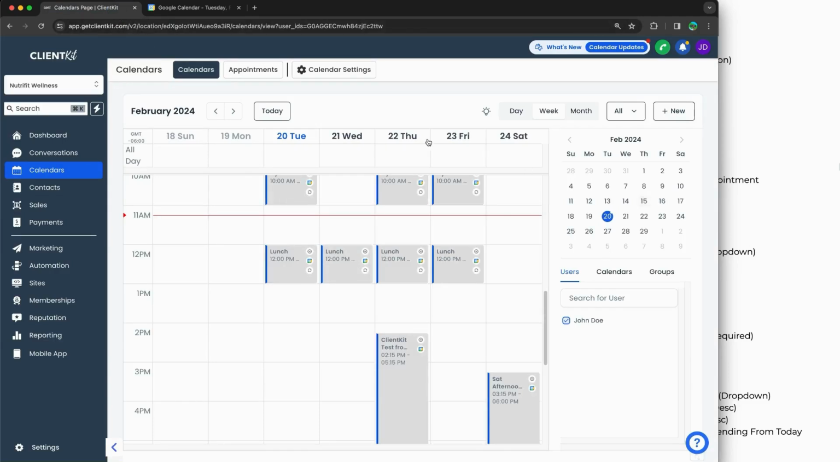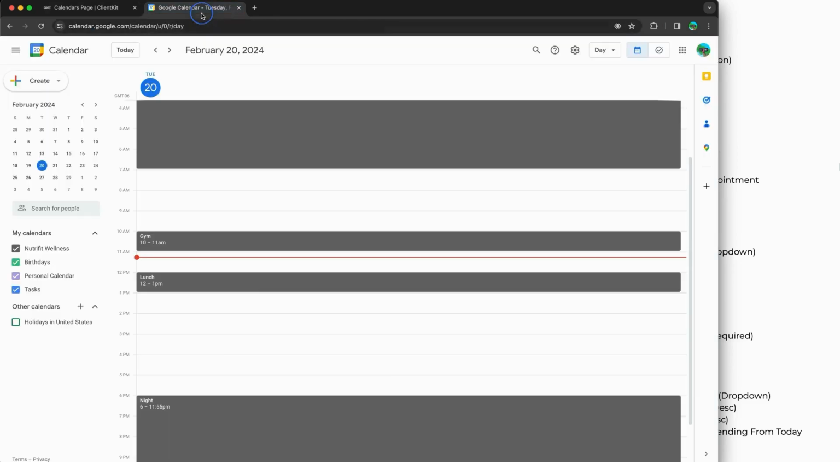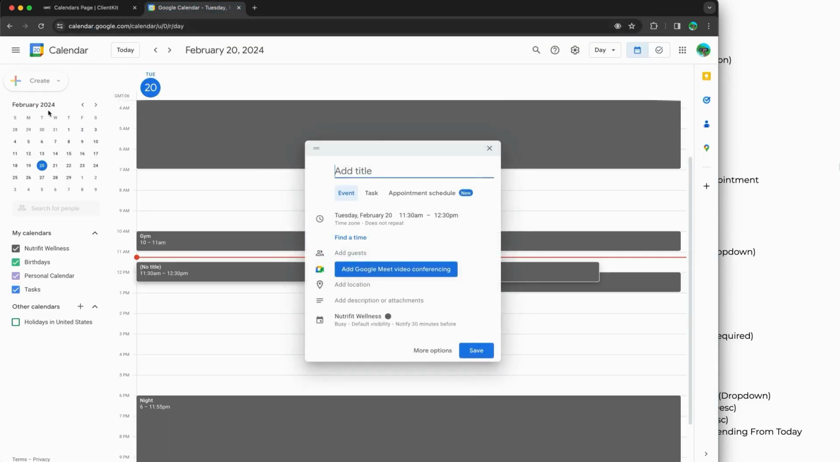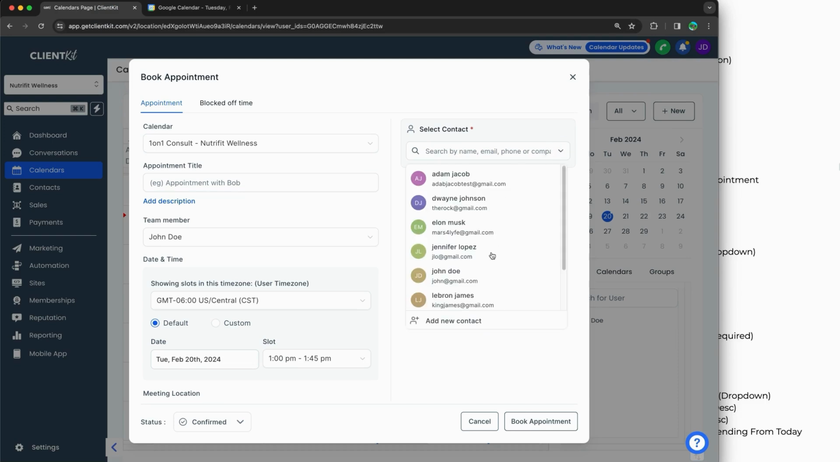Now, of course, the difference between Google Calendar and ClientKit, and this is the reason why Google Calendar is the central calendar and ClientKit is the booking calendar, is that if we hit new, yes, you can go ahead and hit create and then new event over here. But the difference is that this is just creating an event void of what your contacts or your business or your CRM is, right? And so that's the reason why we use ClientKit, because then we can come over here and say, you know what? I'm now going to book an appointment with somebody in my contacts. I'm going to book with John Doe, with Elon Musk, with Dwayne Johnson. All of this is pulling in the actual leads and the actual contacts for your business, right?